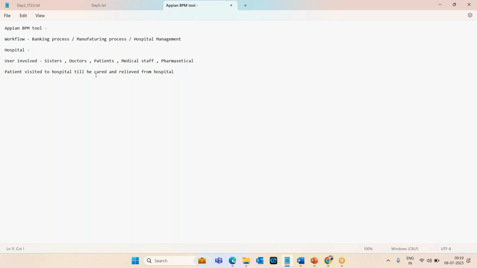So this entire process we can create as a flow in Appian. The patient can fill a form with the medical staff and get admitted. Doctors are curing, sisters are taking care, getting the medicines from the pharmaceutical staff, and once the doctor reviews the patient again, he gets relieved from the hospital. So there is an entire flow involved, and that entire thing we can build in Appian.